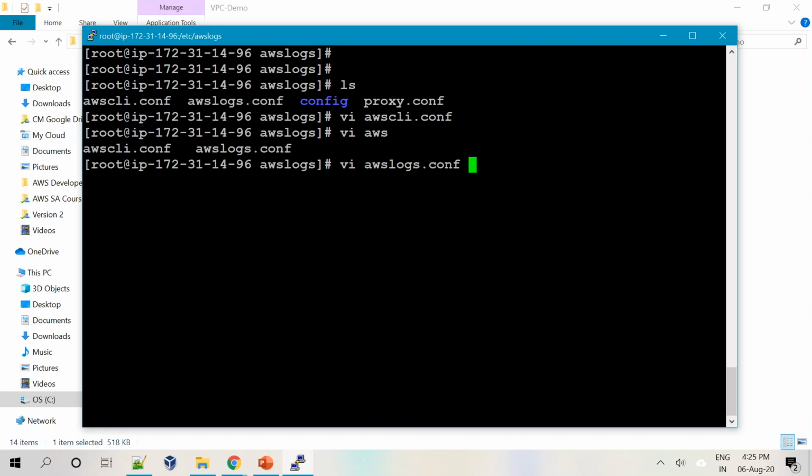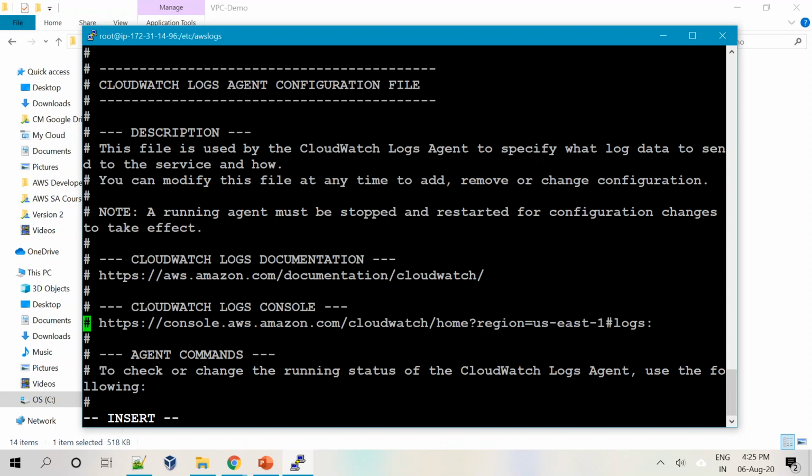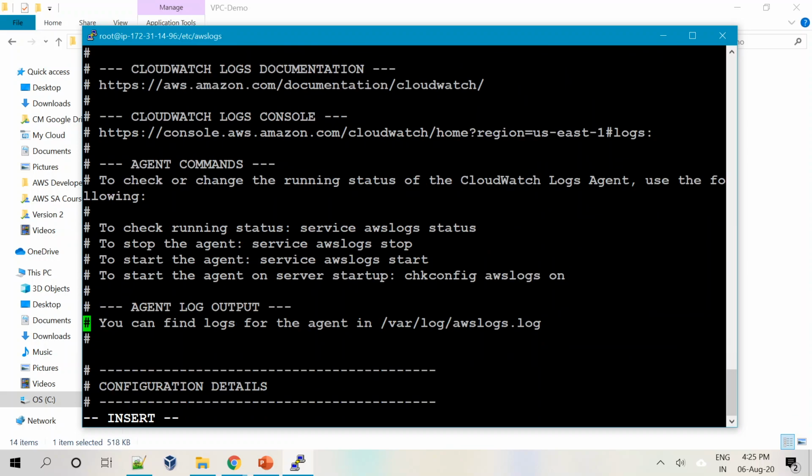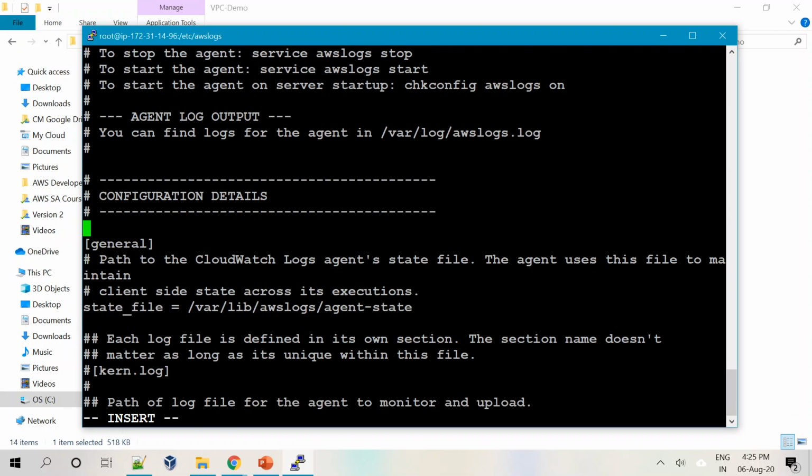We have logs. I'll open this file. This is a file with a lot of documentation. That's why the file is a little lengthier. Otherwise, it hardly has any open sentences. The first one is this one, general. So we already looked at this general, right?